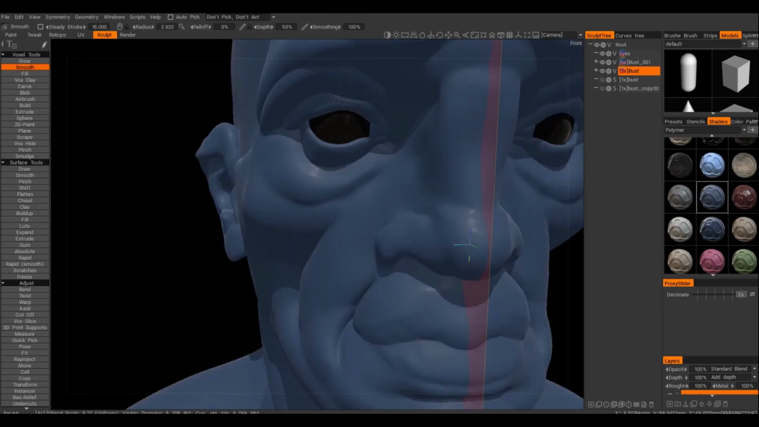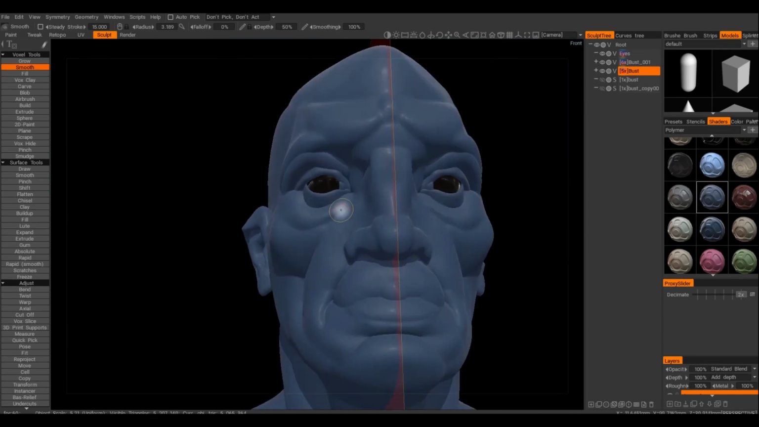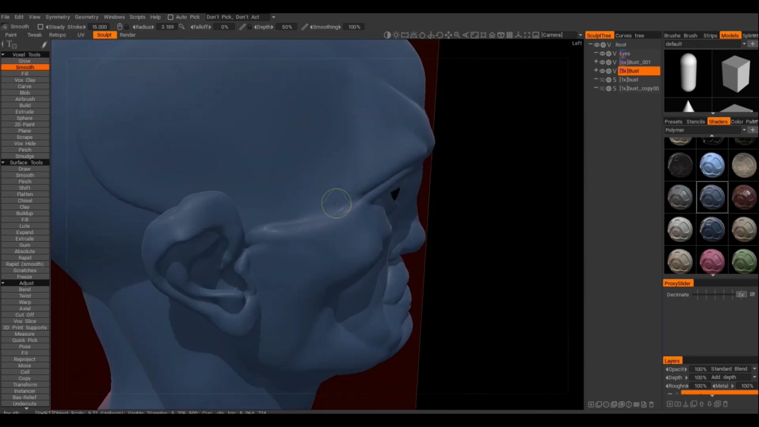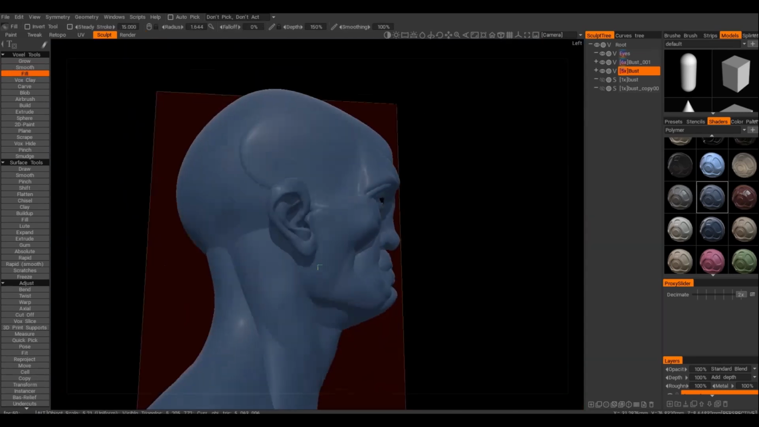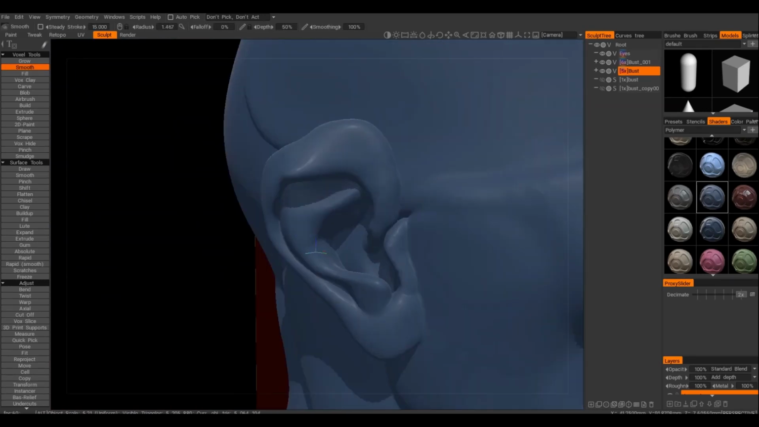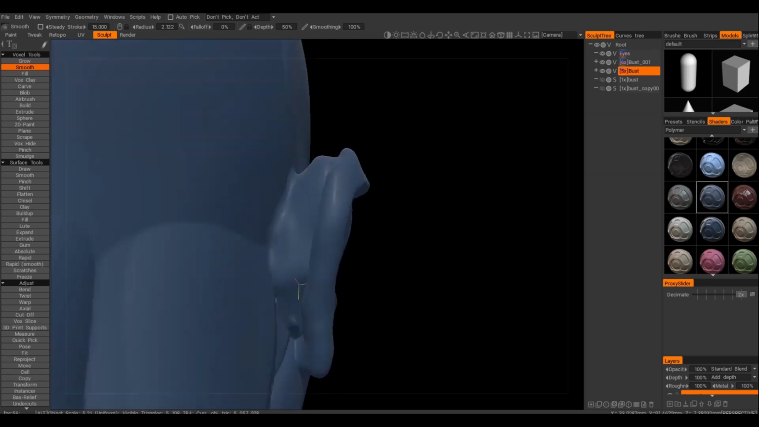I'm using the pinch brush from Surface Tools. And that pinch brush is actually quite insane. It's so good. I think the pinch brush in Surface Tools is my number one tool to do realistic folds. Just by the way it behaves, it's really cool. It just has a really nice behavior to it.